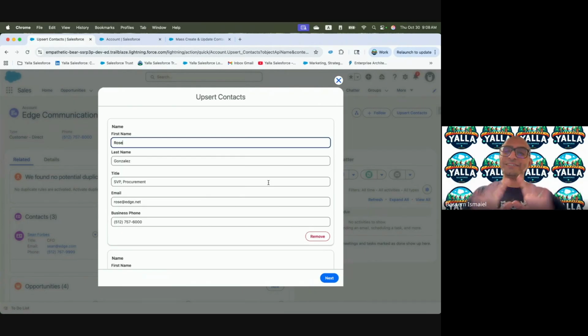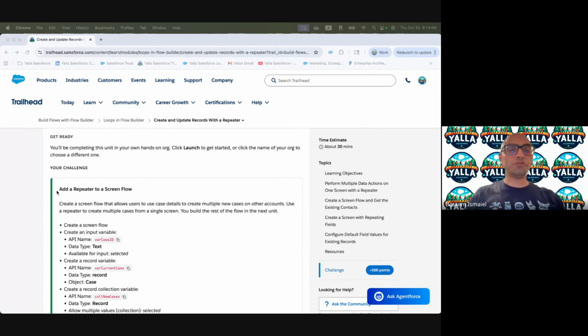All right. If there are no questions, let's go back to the quiz, wrap up the module, and wrap it up for the day. All right, so what we need to do in here: add a repeater to a screen flow. Create a screen flow that allows users to use case details to create multiple new cases.